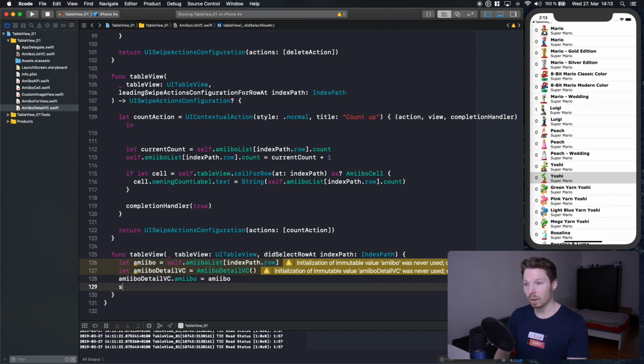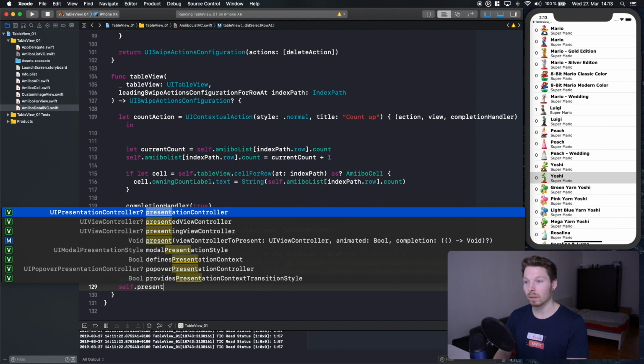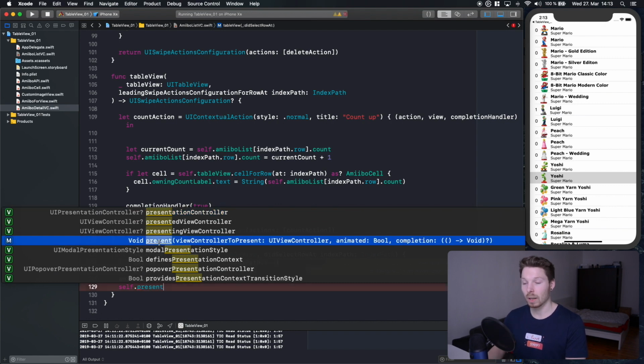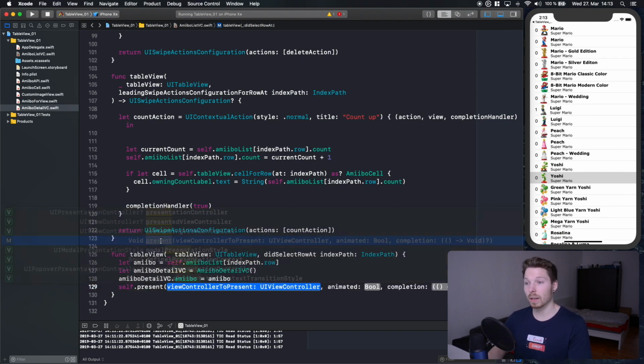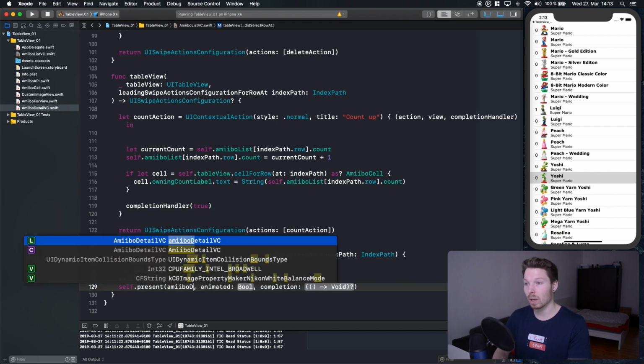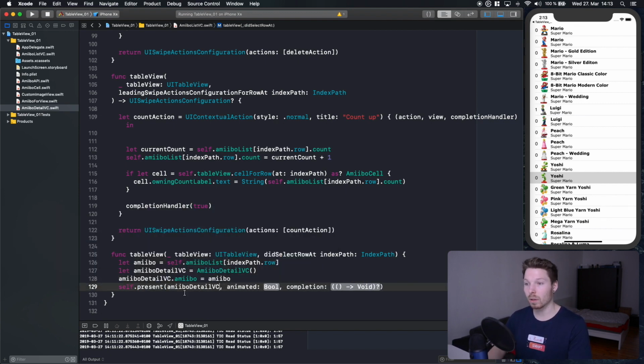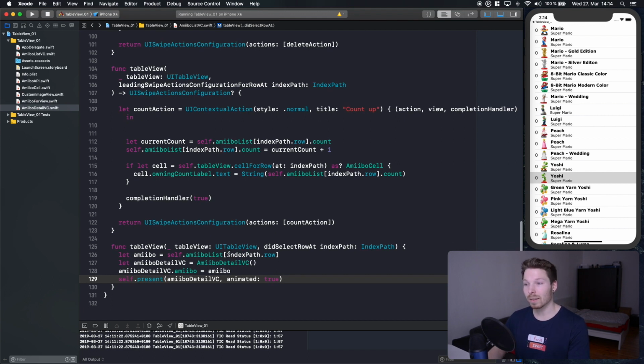And now we can just say self.present, because present, this function here, is implemented by the UIViewController already, from which we are inheriting. So we are using that to present a view controller instance. So let's pass in our Amiibo detail view controller in here, say true for an animation, and nil completion. So nothing should happen once the animation is done. So that is all we need for actually presenting the view controller.